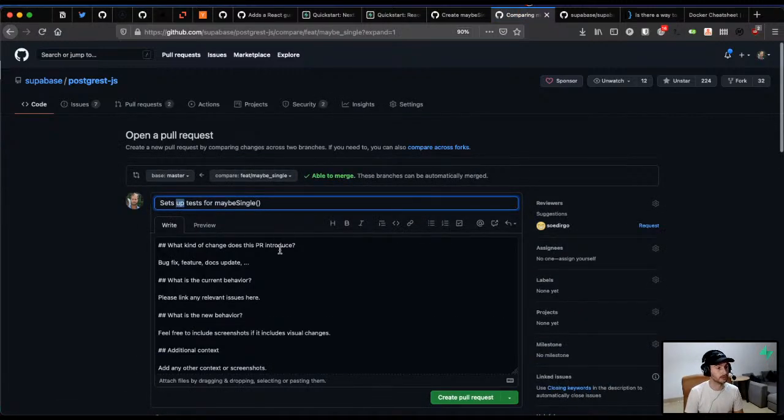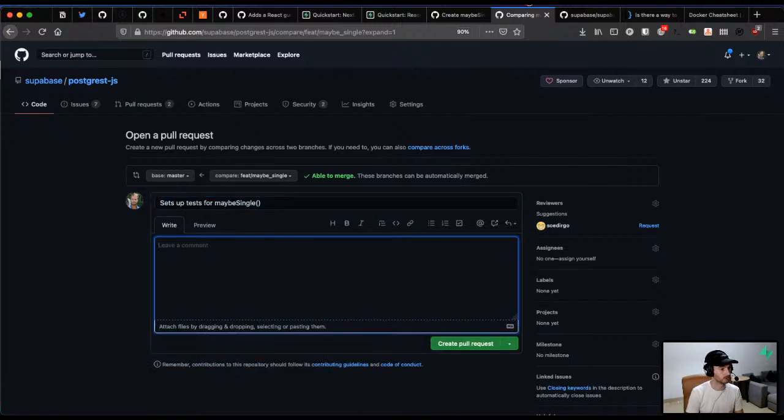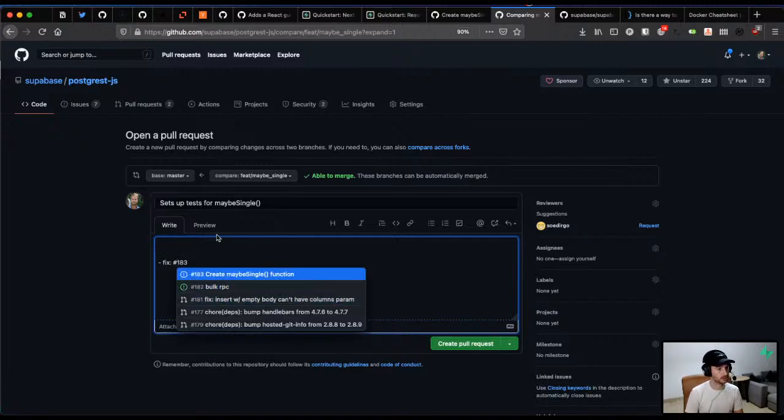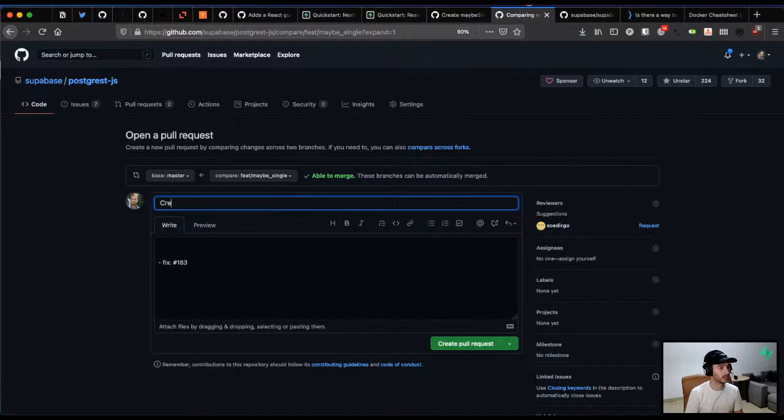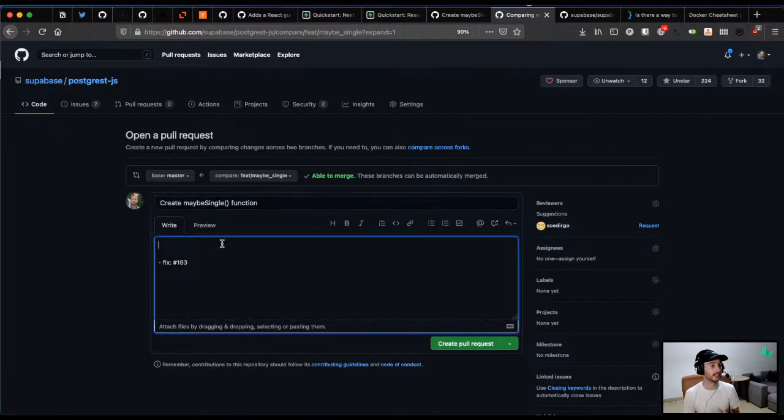Actually, that's not the name of the pull request. I'm going to do, well, I'll just write the comment now. Fix this one, 183, so that we can peg it against the issue. And we're going to say create maybeSingle function. So here I've created a pull request against this issue to fix 183.